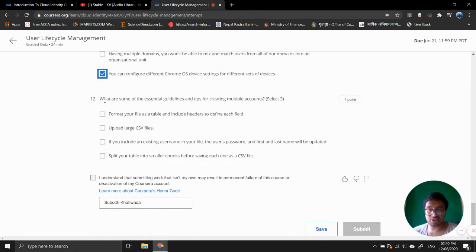Okay. So similarly for question number 12, what are the essential guidelines and tips for creating multiple accounts? So first option will be format your file as a table and include headers to define each field. If you include an existing username in your file, the user's password, first name and last name will be updated. Split your table into smaller chunks, where each one is a CSV.